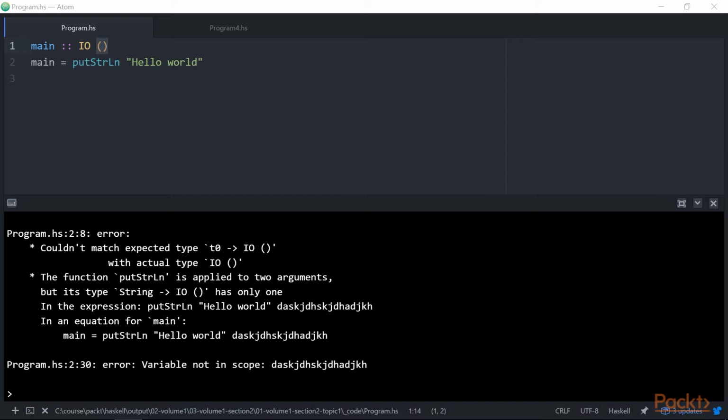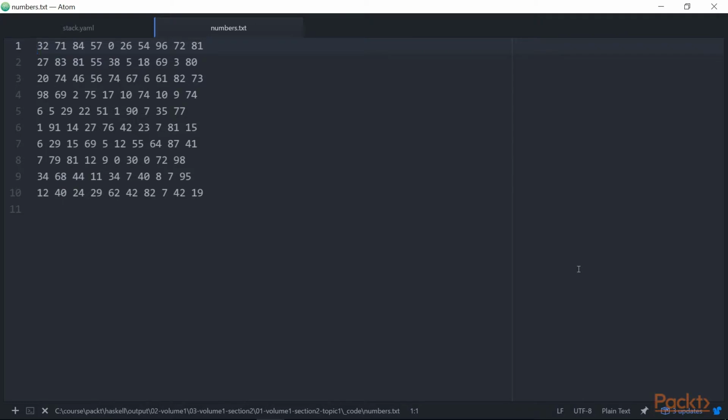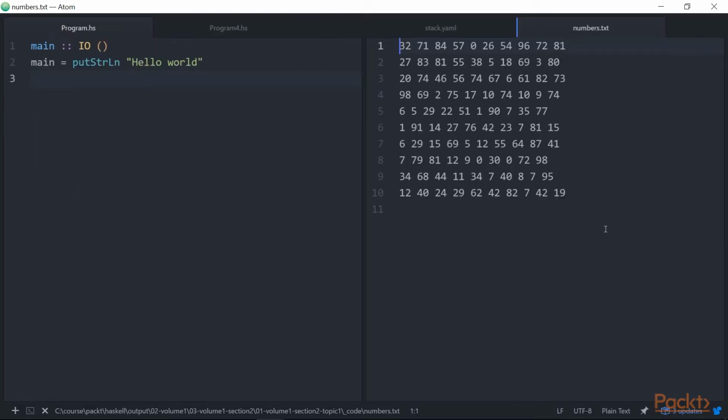Now let's do something a little more interesting. Here I have a text file, numbers.txt, and it consists of 100 random integers. So let's go back to our program. We're going to add a do block and add another line, content drawn from readFile numbers.txt, and then we'll modify the last line to do putStrLn on content. This evolution of our little program introduces some additional syntax and references a new function from the prelude, namely readFile.